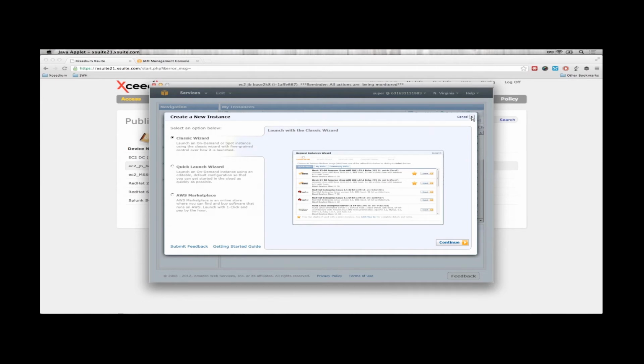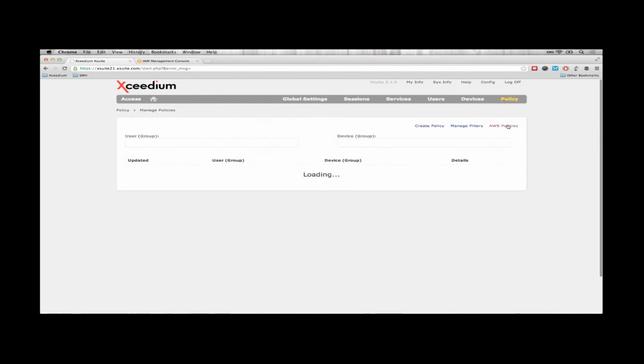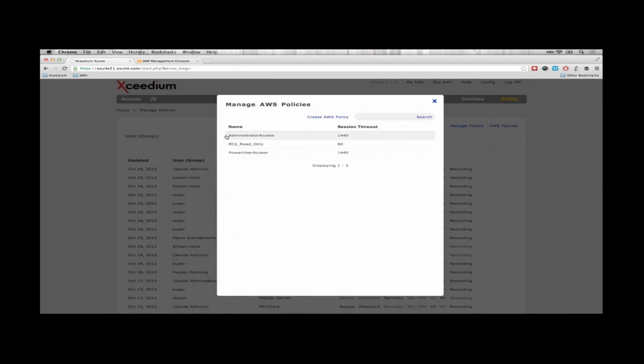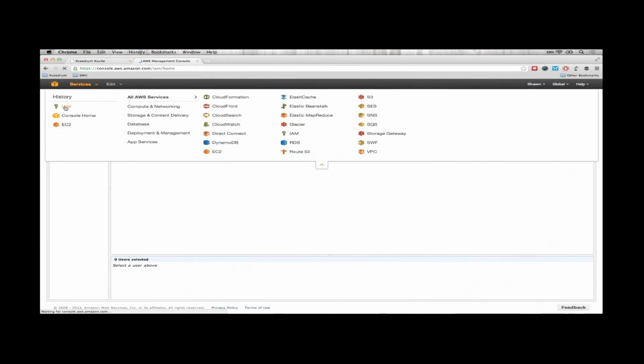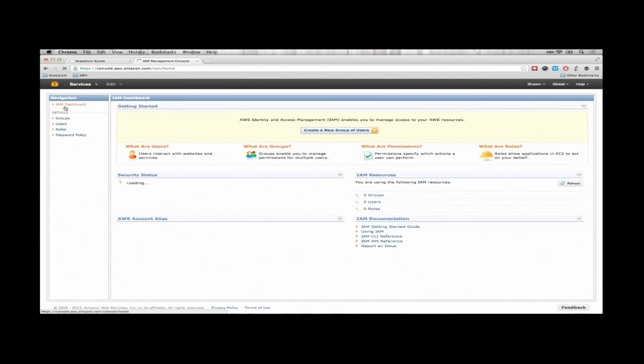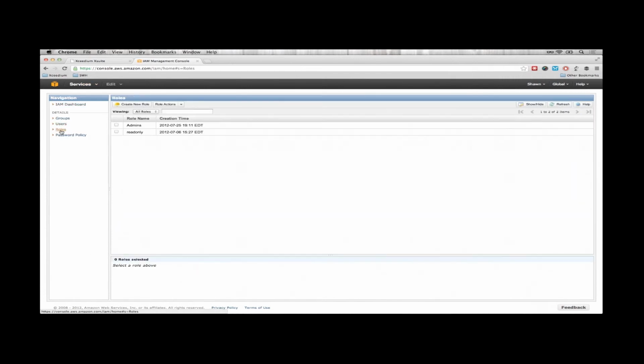Great question. So if you remember back earlier when I was inside of the policy management page of the Xceedium interface, we had these roles called AWS policies, right? So if you remember these roles, read-only, power user access, administrator access, these can all be created, and actually there are some that are out of the box here. If I jump back over here and go to the IAM interface, what you'll see is that you can create additional roles. So I'll just go in here and look at the roles, right?